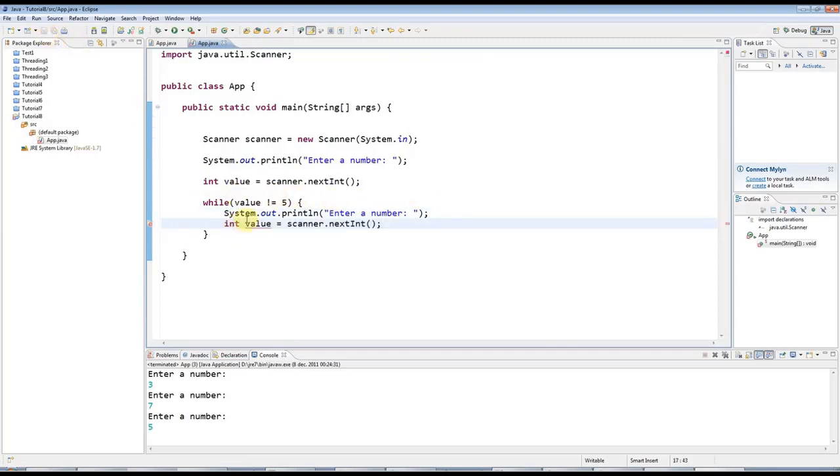Now, you'll notice straight away a problem with this. I'm getting an error here. And the reason for that is I've got two int values, and you can only have one. So I'll get rid of this int, because I've already declared this here, and I can use it again down there, no problem.